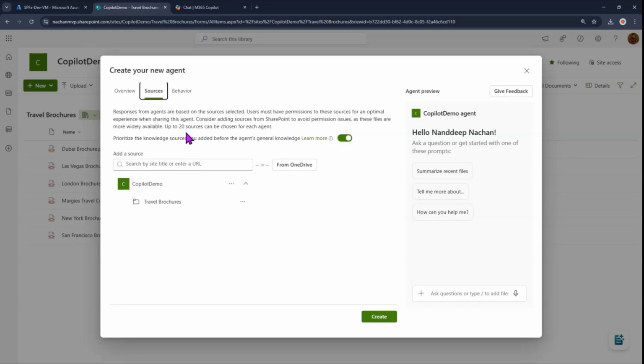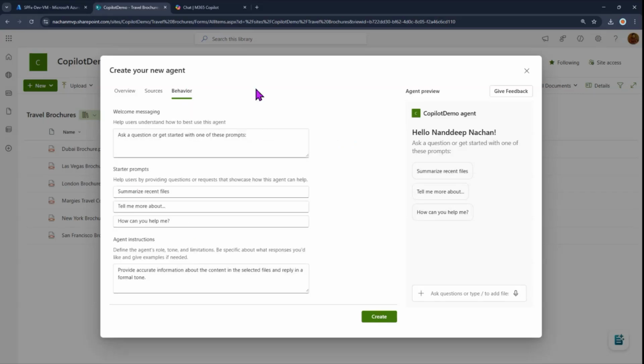Now this is the sources. As of today, we can add up to 20 sources here from SharePoint, obviously, or maybe from OneDrive. So we can add up to 20 sites, document libraries, or even single files here as well. Okay, so we are limited to using 20. But 20 is again a quite good number, because you may include multiple document libraries or sites all into one place.